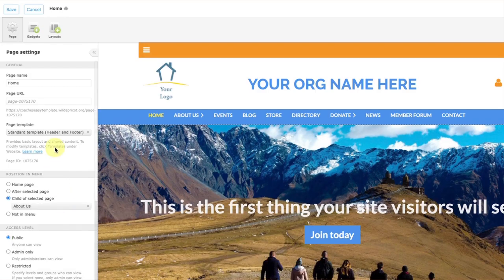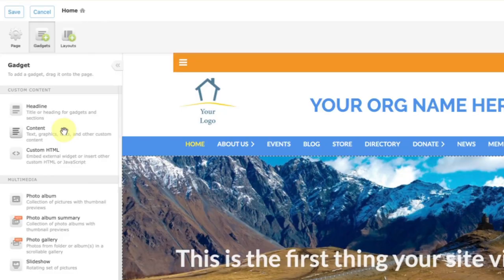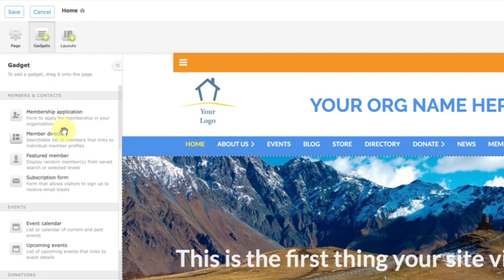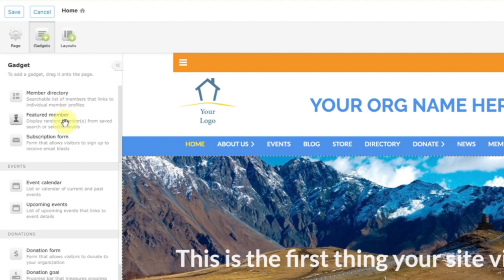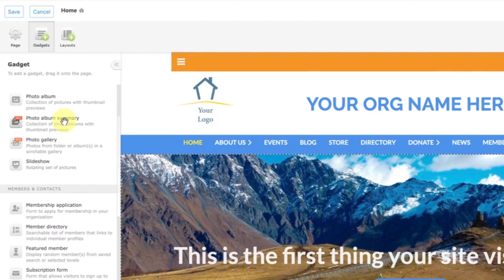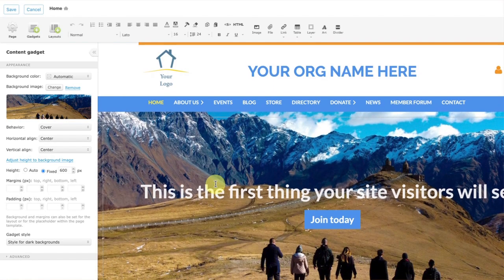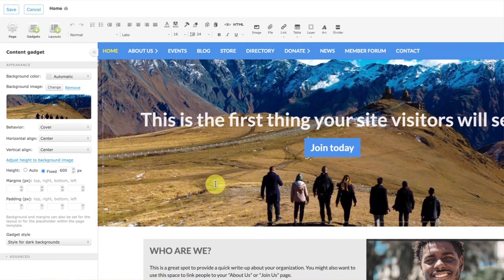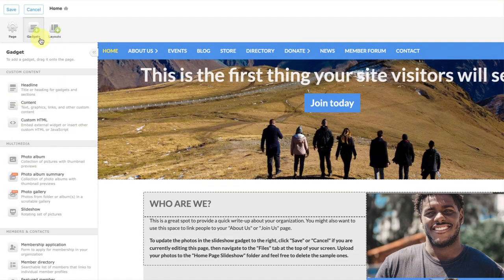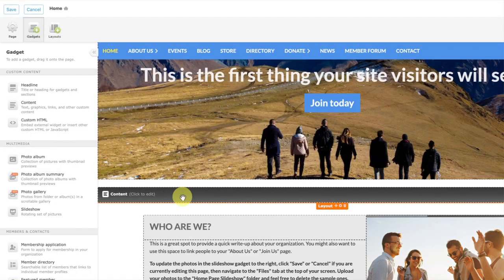A gadget is a web page element that shows content. This content can be customized, like text or picture, or it can be dynamic, such as a membership registration form, a blog, or a list of upcoming events. Gadgets are the basic components of Wild Apricot site pages. A page is made up of one or more gadgets, arranged in layouts specific to the page or placeholders specific to the theme. To add a gadget to a site page, drag and drop it into a layout. Then select the gadget to edit and add content.